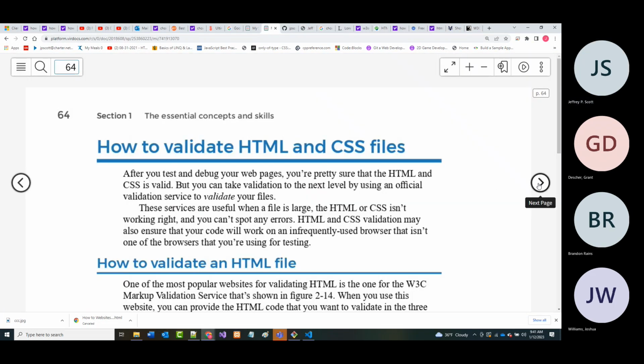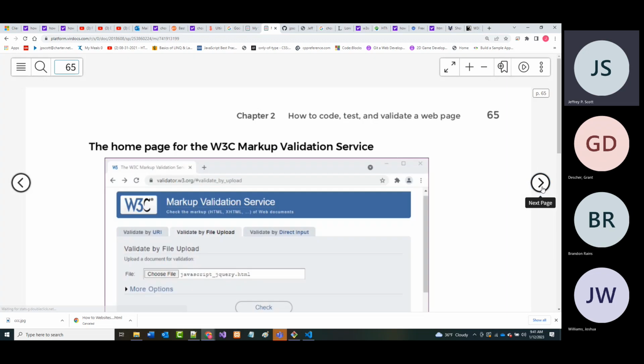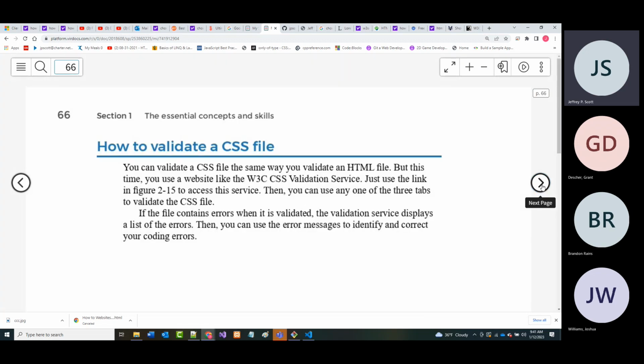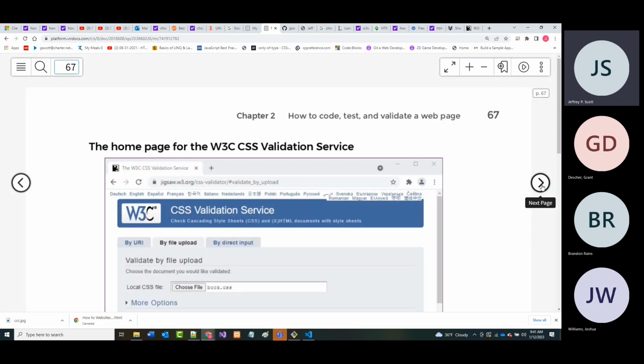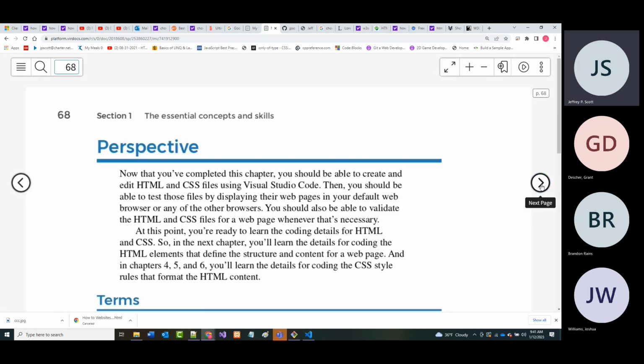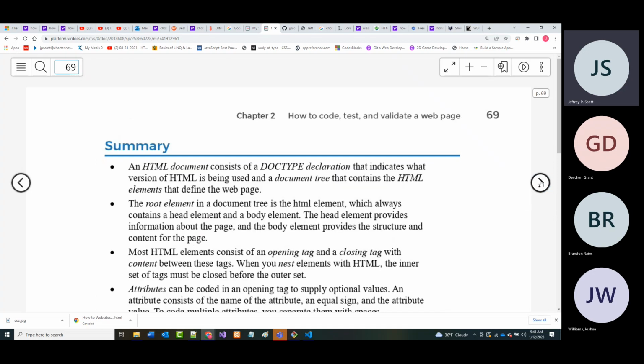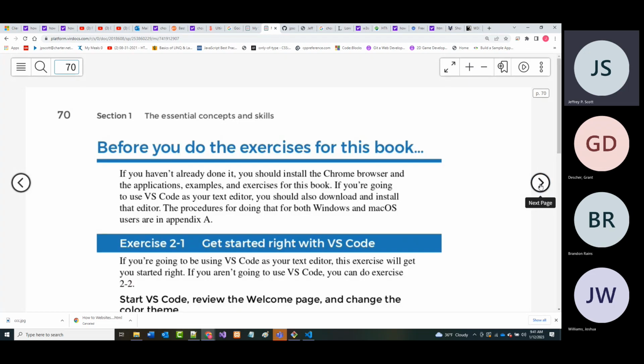There we go. So I showed you the validator. There's more in here. This is the same thing I just showed you. And this is the other one for the CSS. So we have run through it. So that is it for this chapter. All right. So I want to go ahead here, and I want to jump right into chapter 3.